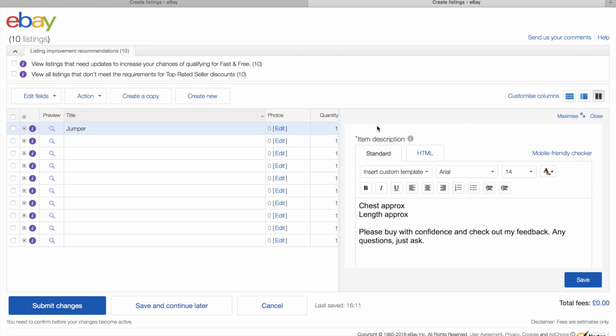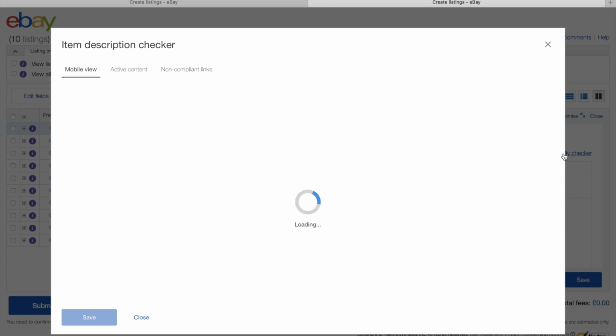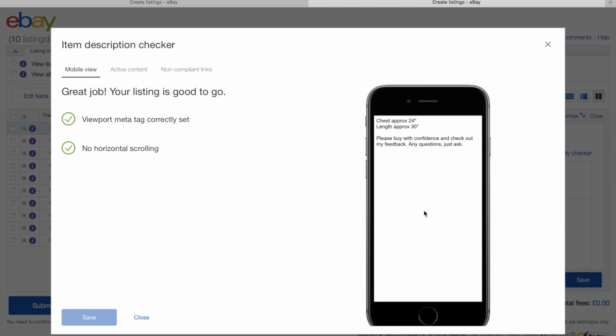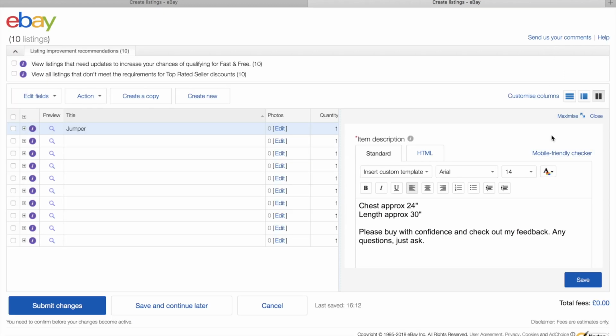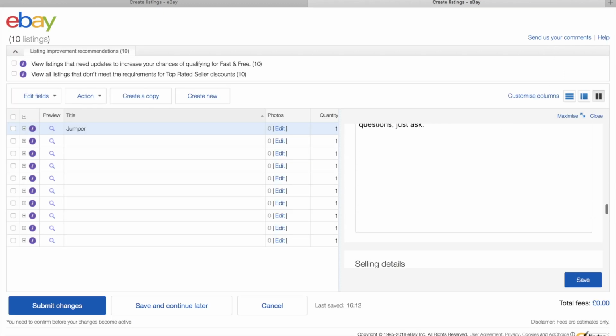So now I'm going to come down to my item description. I don't have to fill this in every single time, so I can put the chest is 24 inch and the length is 30 inch. I'm going to check my mobile friendly checker because, like I say, that doesn't always save. It has in this instance, but sometimes you have to go in and fix every single one again. Just seems like an annoying glitch.